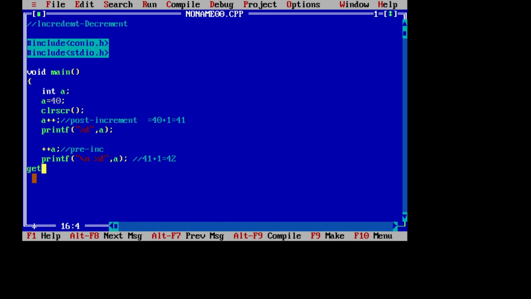Similarly, the decrement operator. The first one is A minus minus, I'm using this double minus symbol, that is my decrement. It will decrement the value by 1. It is being written after the variable A, so it is post decrement. You can use it either way as per your will. Now if I print this, how will it work? It will decrement the value of A, that is 42 minus 1. So it will be 41 again.